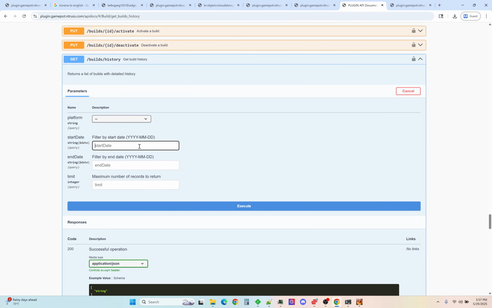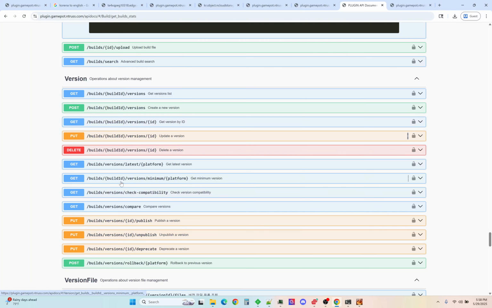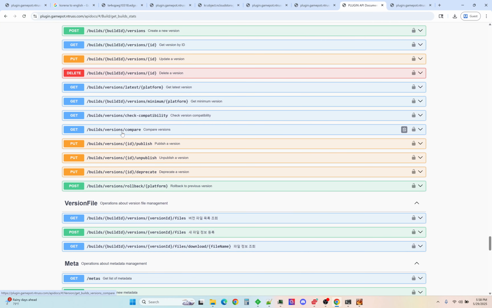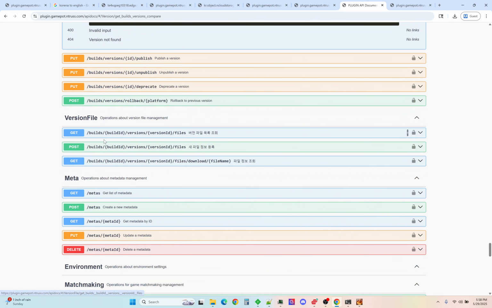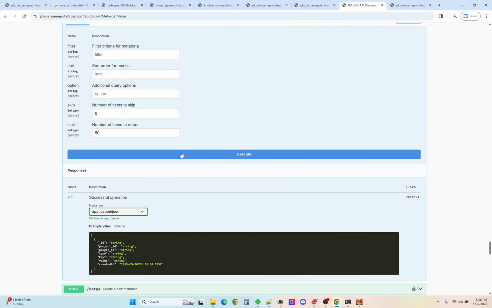Oh man. I mean, the fact that this is exposed, you could really keep expanding. And if you ever got the authentication ID that you need, then you'd be able to access some really interesting stuff. Build ID versions, version files. Oh my gosh. Download list of all the meta. Okay, let's just try it. See what happens.